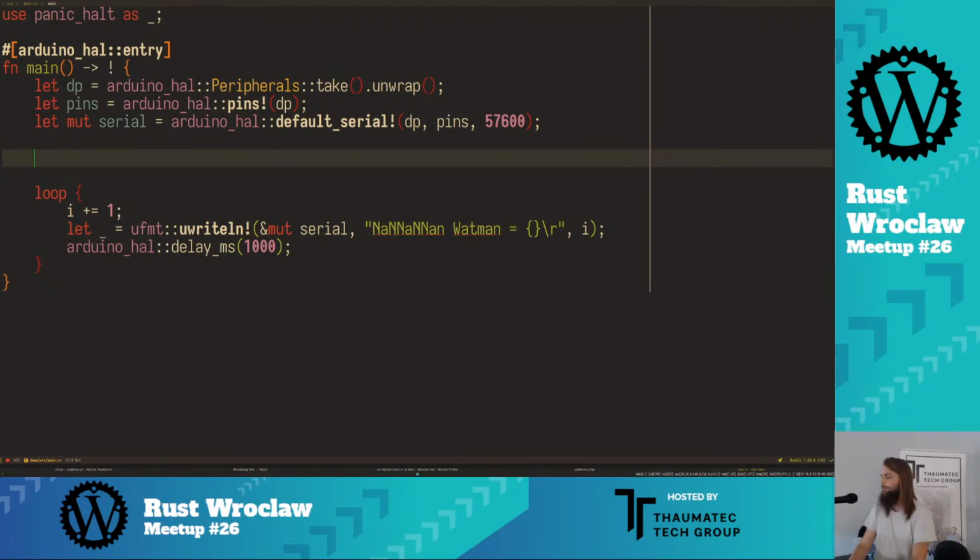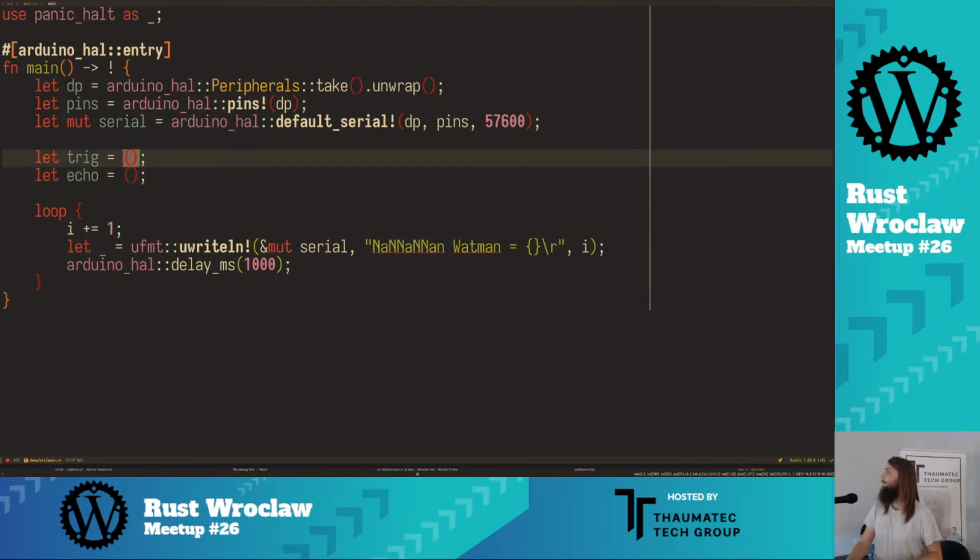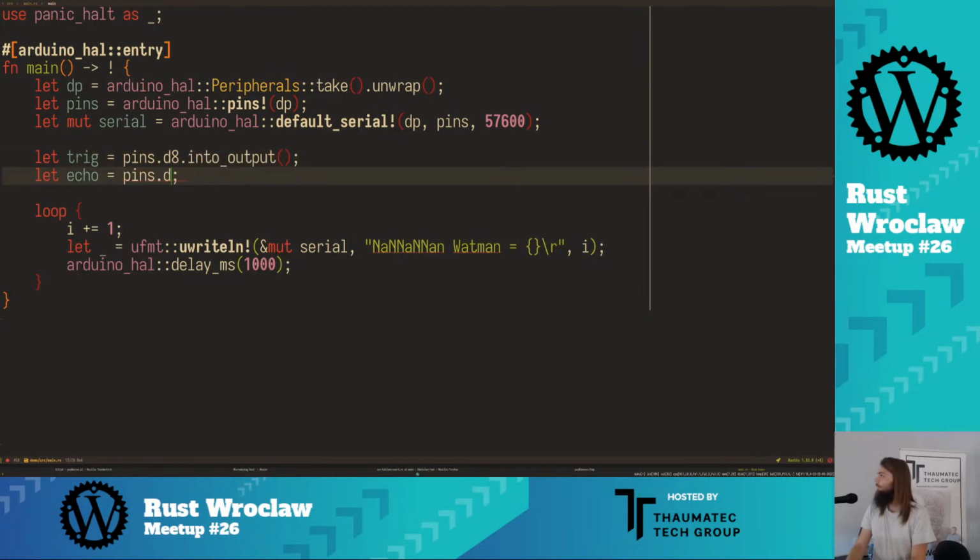So I see one is called trig, the second one is called echo, and trig is the one that we will from our Rust code set to high. So this will be an output pin, and I see I've got it connected through here. On the side it says 8, so this is the pin called D8, just the 8, and into output. Then the second one is D9 because it's near to it. Yep, D9, and the other one is just input, so into input.